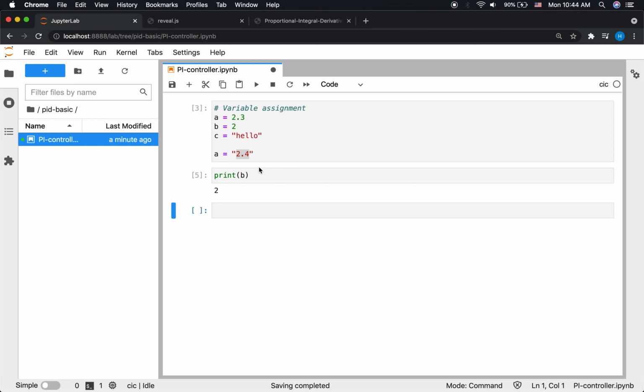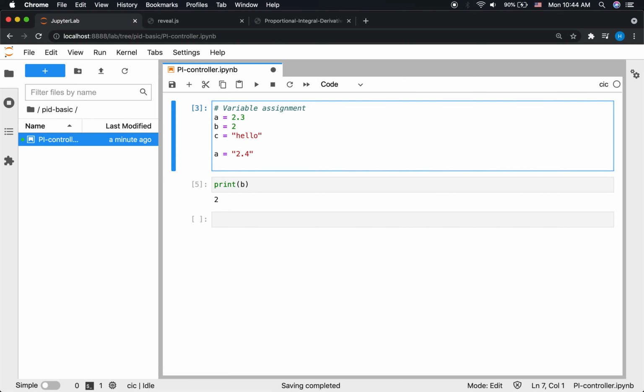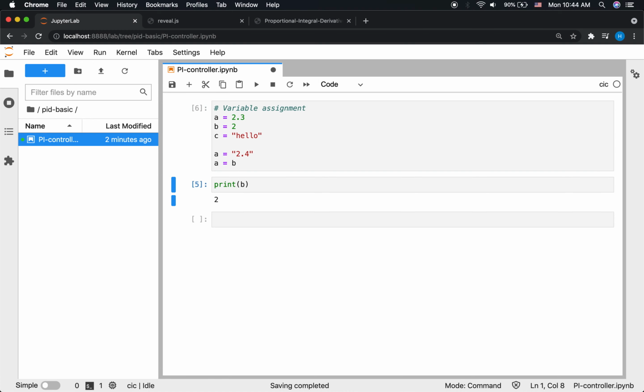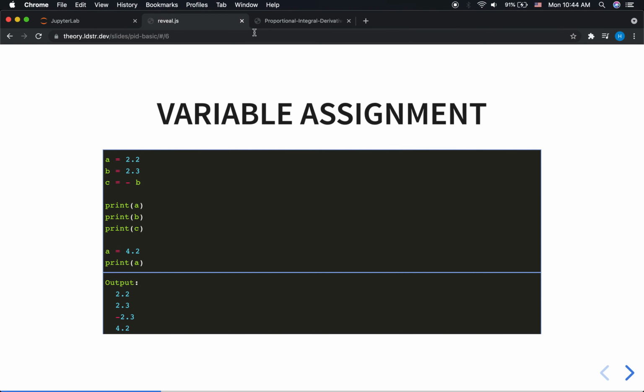So this is the basic principle of variable assignment. You'll be able to do things like this, or you could essentially also do things like saying, hey, I want A to be equal to B now. And that works as well. So B was 2, and A is also 2 now. So you can assign variables to variables as well. So all of that passes. Now that's the basic principle of variable assignment.